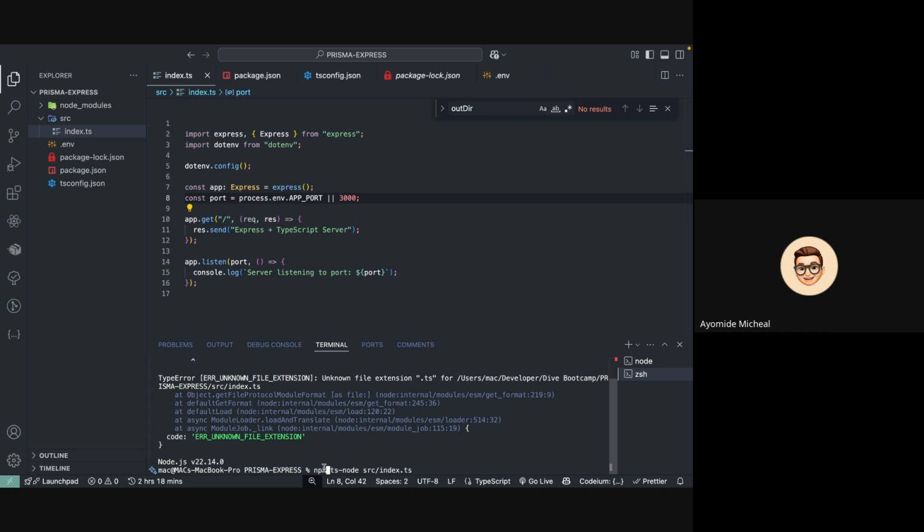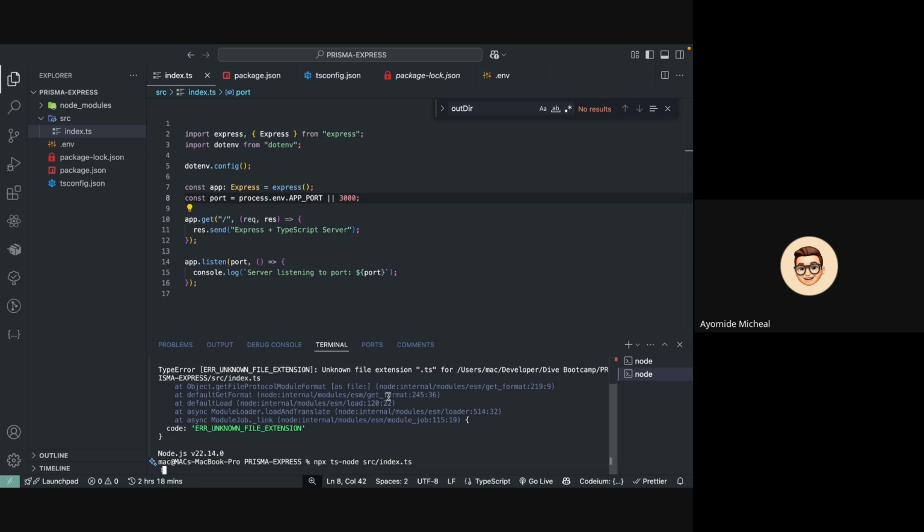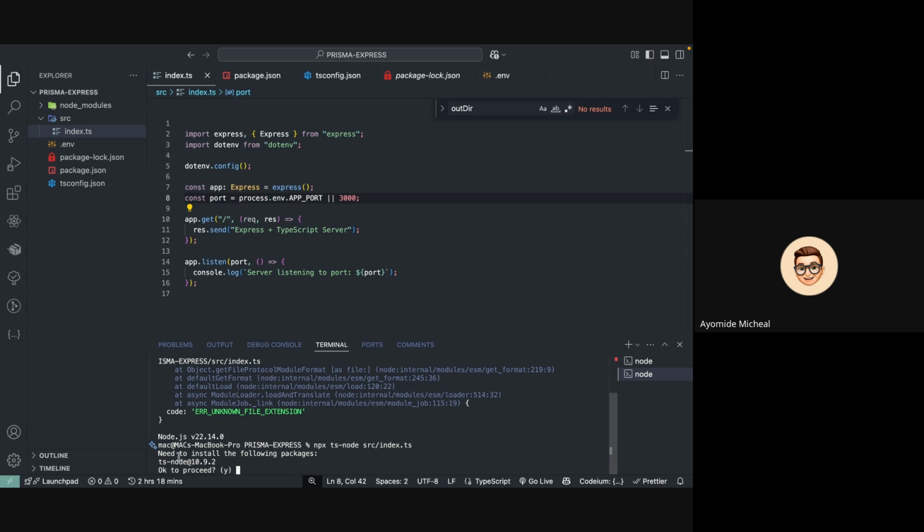npx allows us to run packages that are not installed in our code base. So ts-node is not installed in our code base and we want to use it to execute index.ts. So we are going to press enter and it is asking me, do I have ts-node installed?